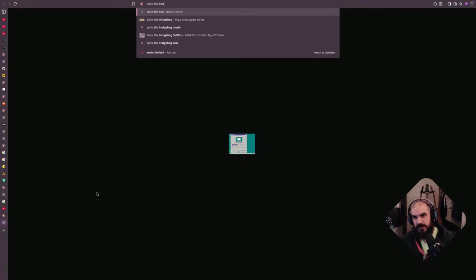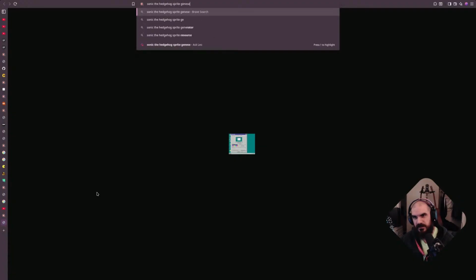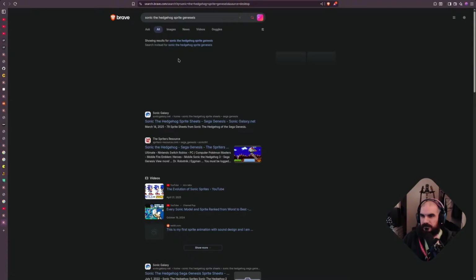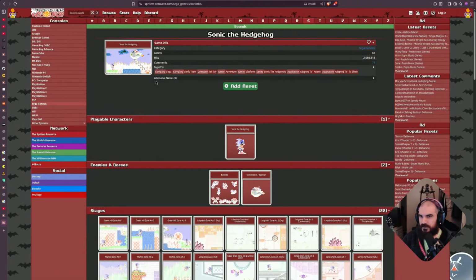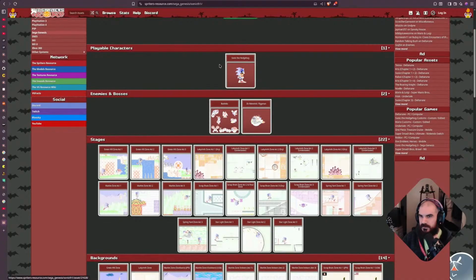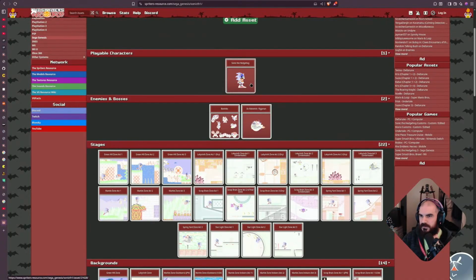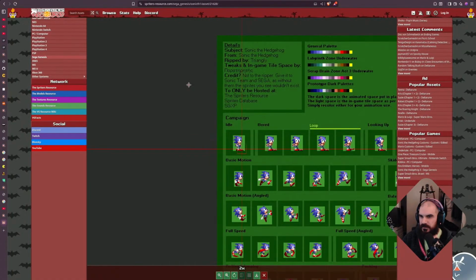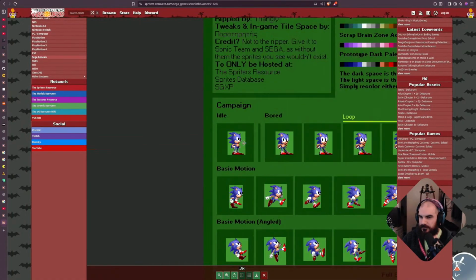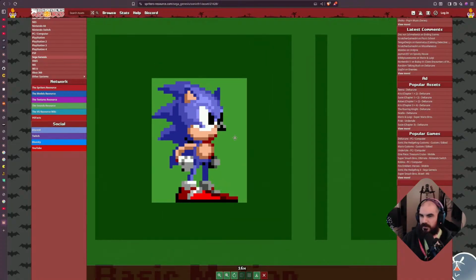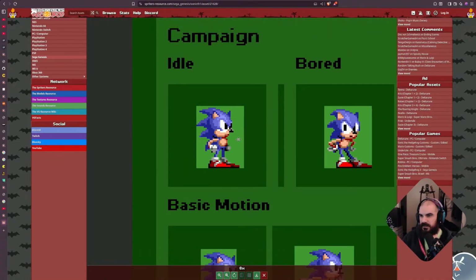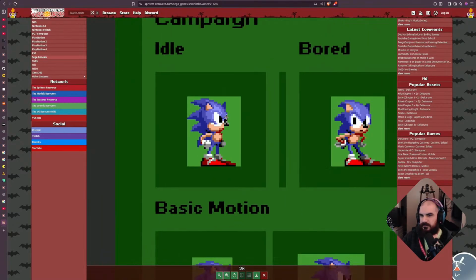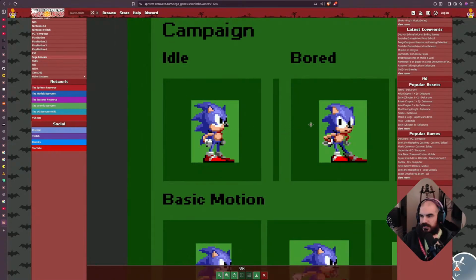Sonic the Hedgehog sprite Genesis. I don't know why all the colors are messed up here. Here we go. Oh, there we go. Actually, I guess this doesn't really have a lot of dithering, but you can kind of see the way they blend these colors together.